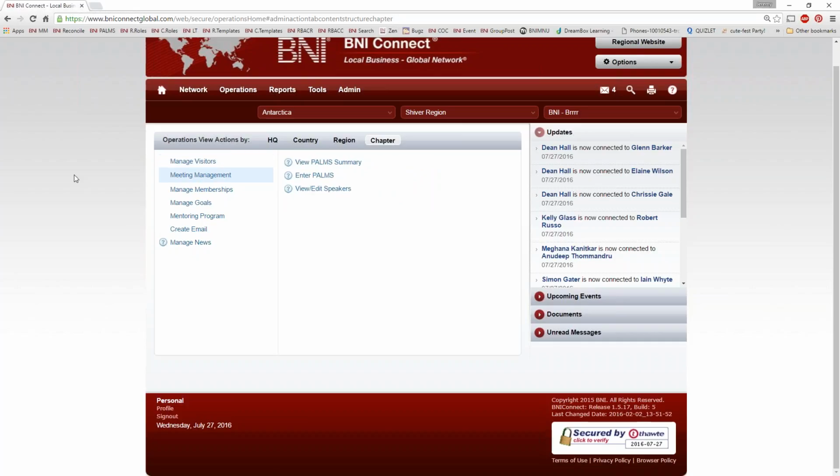And this is where we're going to do the various tasks for the weekly meetings, where we can view any individual POMS report and or make edits or changes to them if we need to. We have the ability to enter a POMS report, and we can also view and edit the speaker rotation.